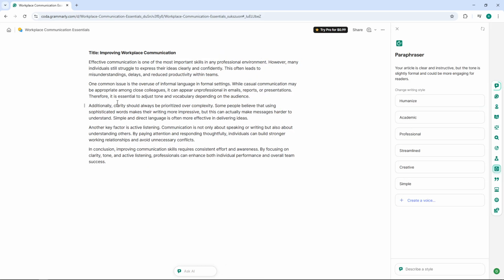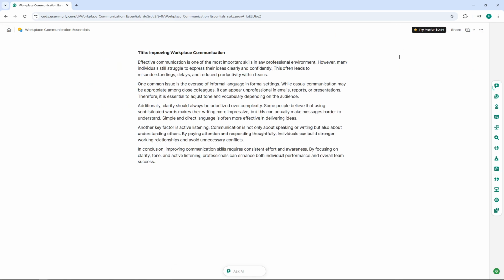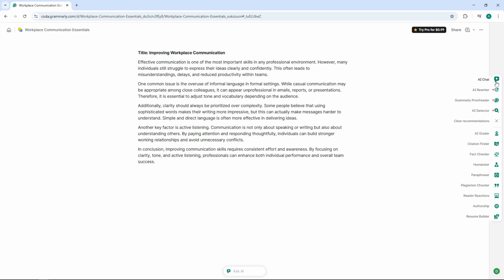With your document now open in the editor, shift your attention to the right side of the screen. This is where Grammarly displays all its available tools and suggestions tailored to help improve your writing. Among these tools, you'll notice an option labeled AI Detector. Go ahead and click on it to activate this feature.